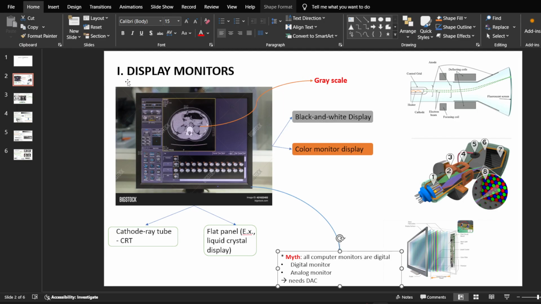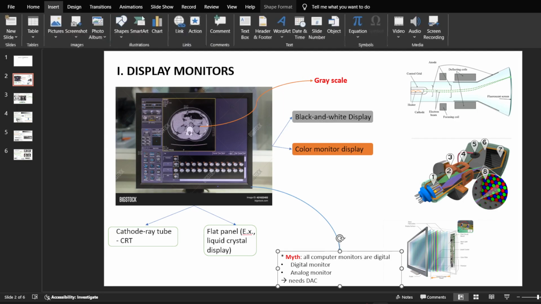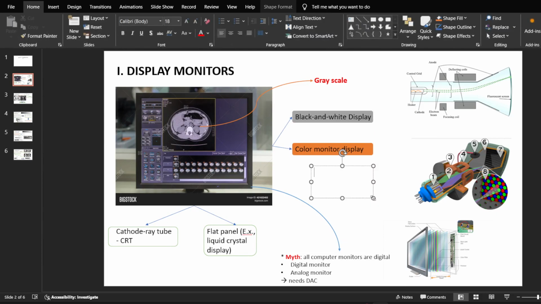First of all, oh my god, I think I missed something. Okay, first of all, what is the most common trait of a display screen? First of all, resolution. Usually it is displayed as A times B, A multiplied by B.